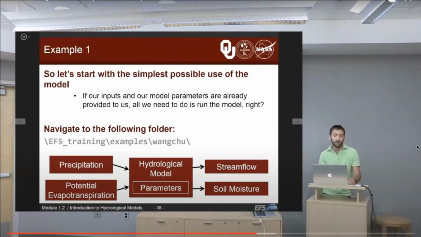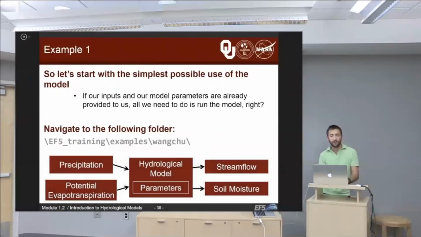So what we're going to do for example 1 is start with the simplest possible use of the model. We're going to provide the inputs and the model parameters to you, ready to go. You don't have to do anything to them.